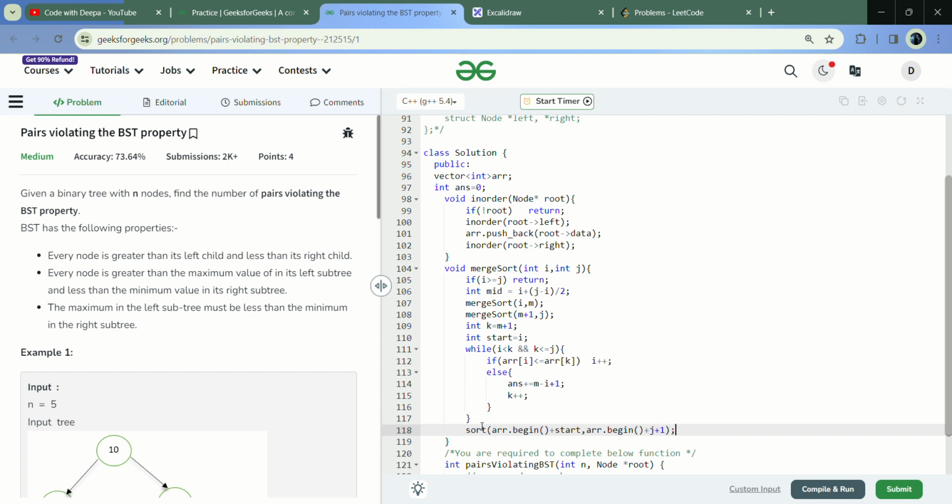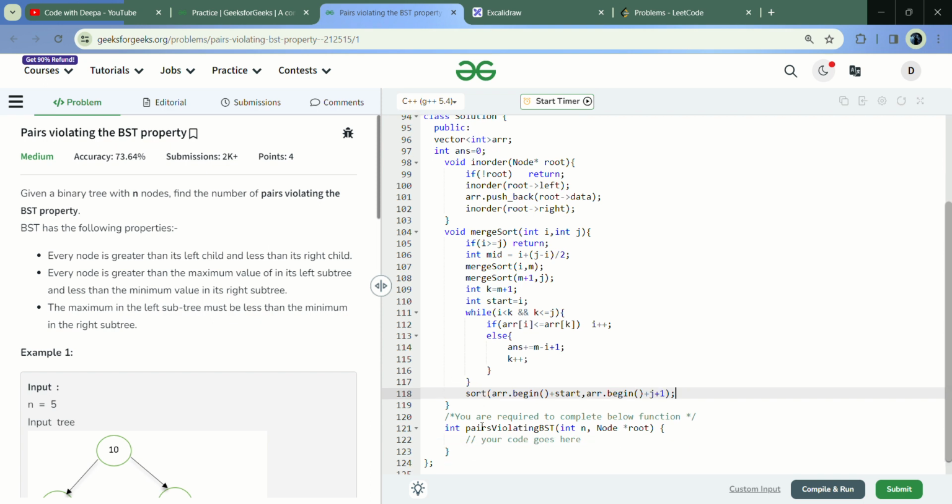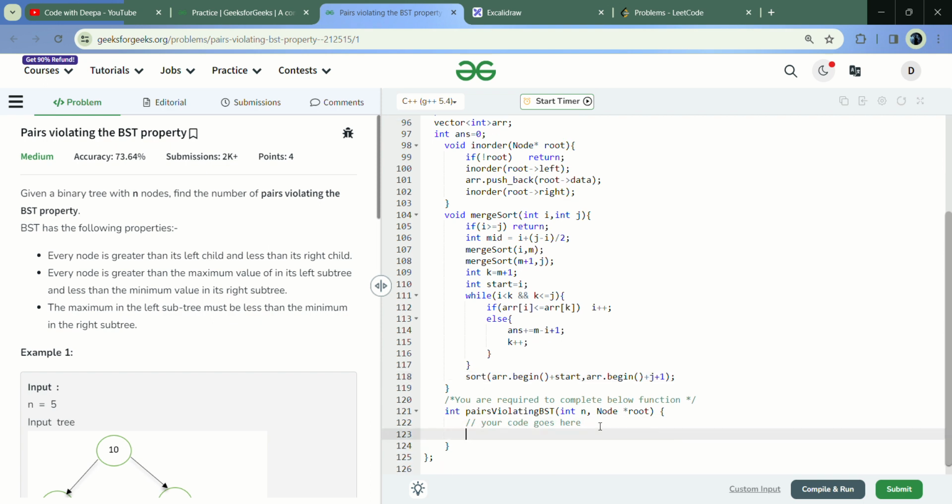Okay, now from our main function we need to make a call to our inorder function as well as our merge sort function. So first we'll make a call to our inorder function, which will store all the elements of my BST in the array. Then I will call merge sort, and here I will pass i as 0 and j equal to n minus 1. n is the number of nodes, and at last I will return my answer from here.